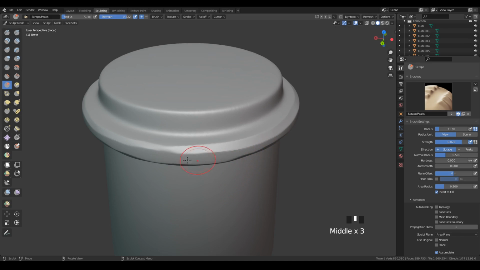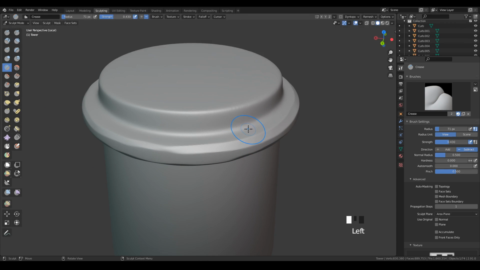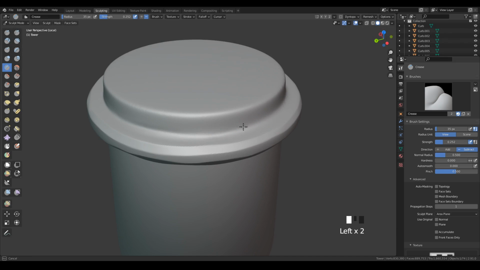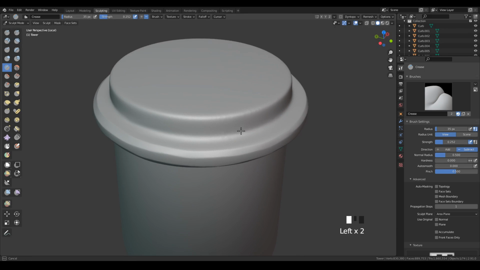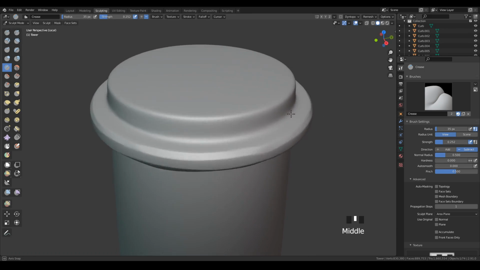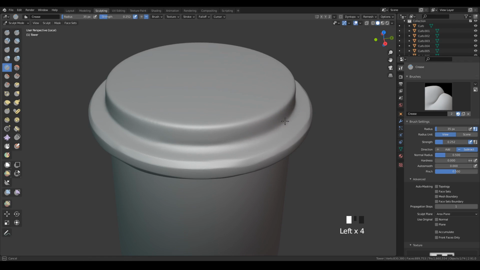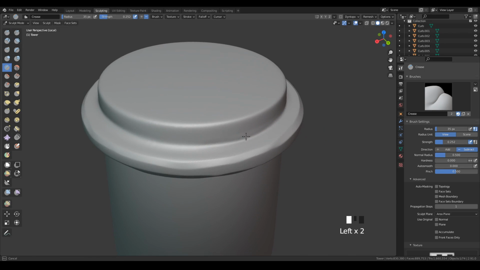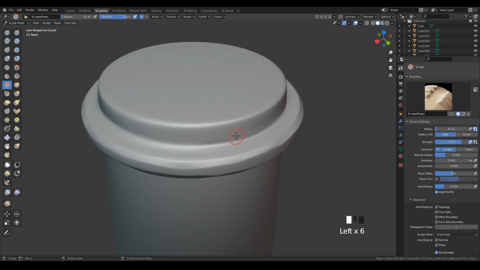And to make these cavities a little bit sharper, you can always switch to a crease brush, reduce the size, and with very light touch, make it a little bit sharper there. Okay, let me switch back to the scrape tool, and I want to finish with the top ring as well.